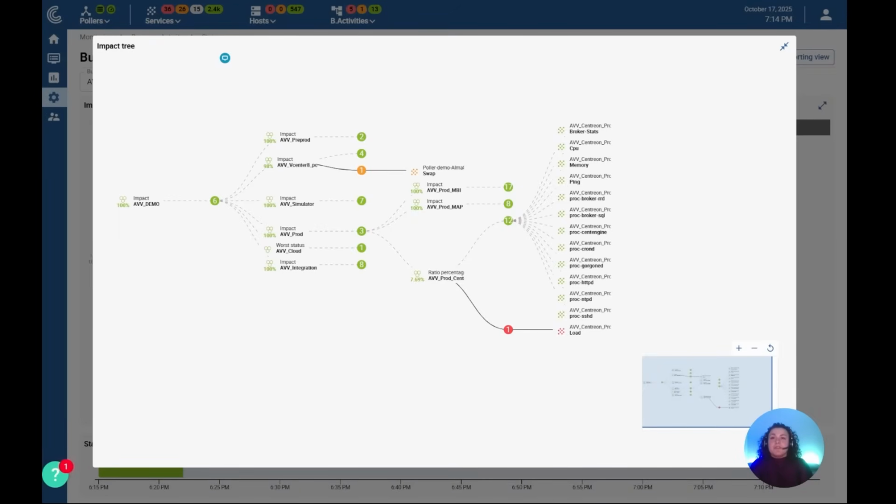You can mirror the way your teams are structured or the way your services are delivered, whether you are in IT operations, a service owner or even a business director, you'll be looking at the same data, but with the level of detail that makes sense for you.